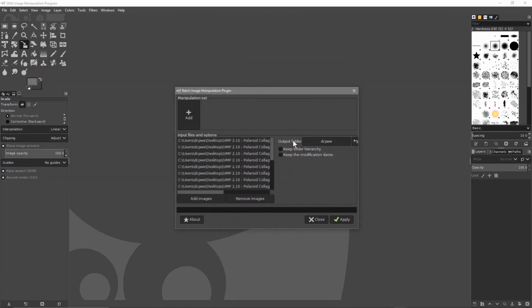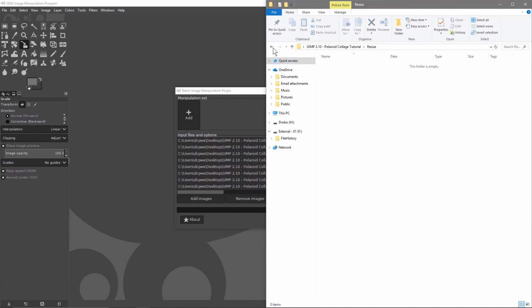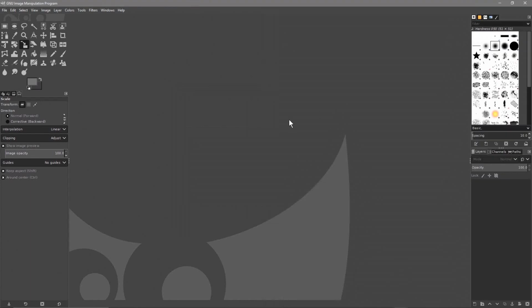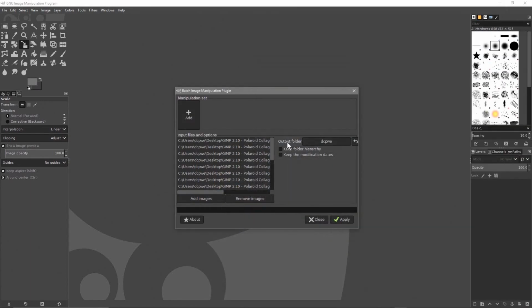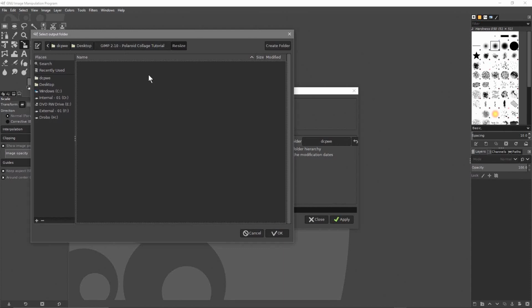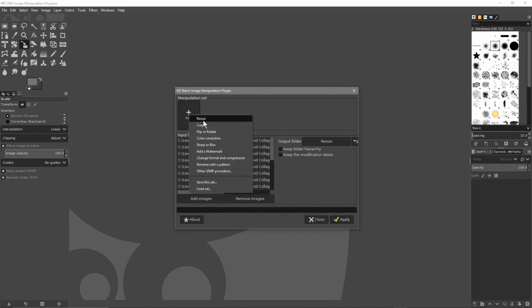Now the software is asking me for the output folder. So if I click on this, let's just show you in here. So I've got this folder I've made, just an empty folder called Resize. So after I've resized the images, I'm going to store them in this folder here. So let's go back to this plugin. And we want the output folder. We're going to click here and we're going to click on that resize folder. So all the batched images or the processed images will be stored in this directory. Let's click OK, and we're going to click on the add button at the top here and click resize here.